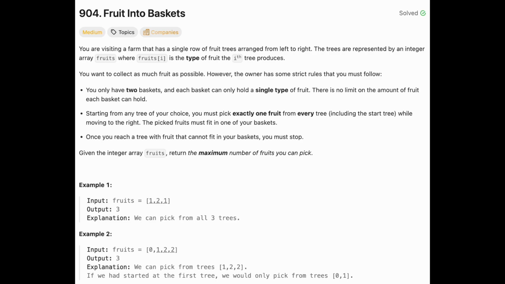Everyone, welcome back. Today we are solving Fruits Into Baskets. So the problem states that we are visiting a farm that has a single row of fruit trees arranged from left to right, and the trees are represented by an integer array of fruits, where each number is the type of fruit the ith tree produces. And our goal is to collect as many fruits as possible.